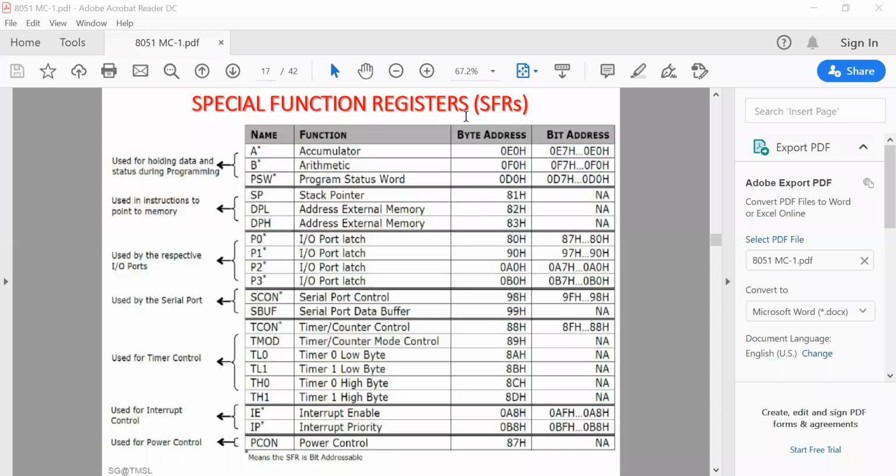Now hence these SFRs are allotted addresses from 80 to FF. It is not a coincidence that these addresses are free. It is how the 8051 design was planned. The internal RAM was restricted to 128 bytes instead of 256 bytes, so that these addresses are free for special function registers, or SFRs.